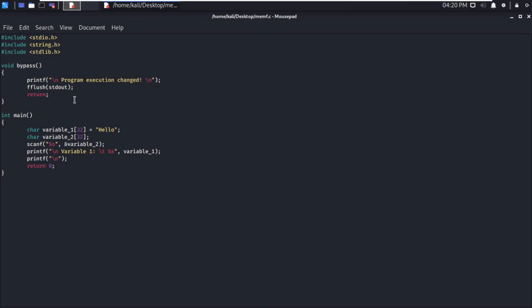So anyways, as you can see the program, if you are a first time viewer and you do not want to go to the previous video, here it is. I have just taken 2 variables. I'm just printing the first variable, and for the second variable I'm just taking a user input, and that's it. The whole job of the program is just that.